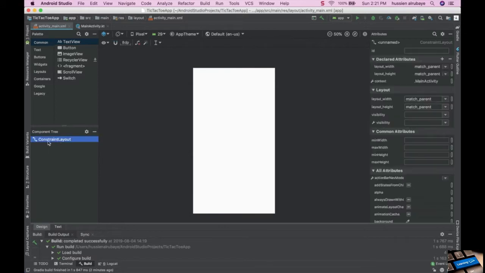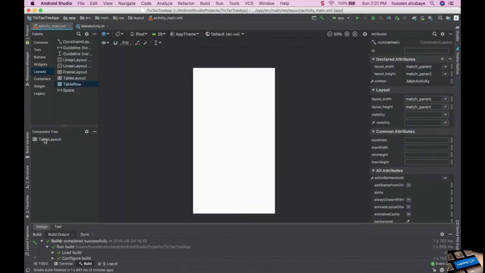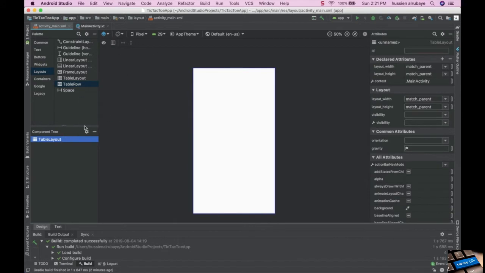So now I have a constraint layout. If you see here, this is my constraint layout. I don't want a constraint layout. As I told you, I want a table layout. If you see here in layout, I have something named table layout. So it's better for me to go here and change this constraint, just the name. I will name it table layout. Okay, so now if I go back, I will see the name changed. Instead of constraint, now I have table layout.